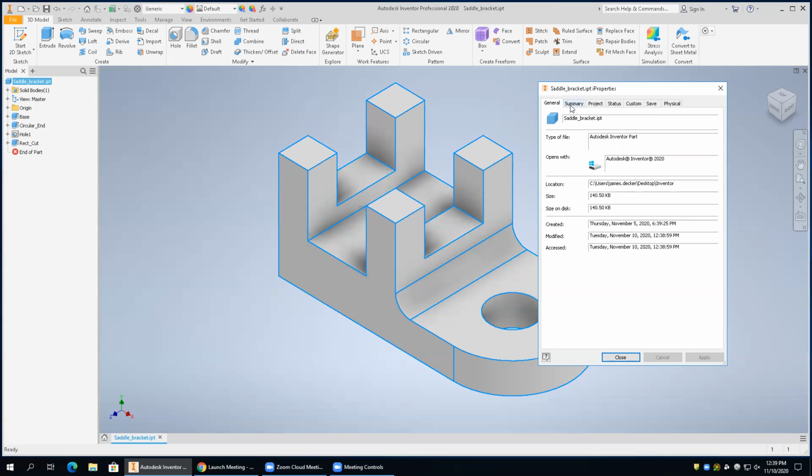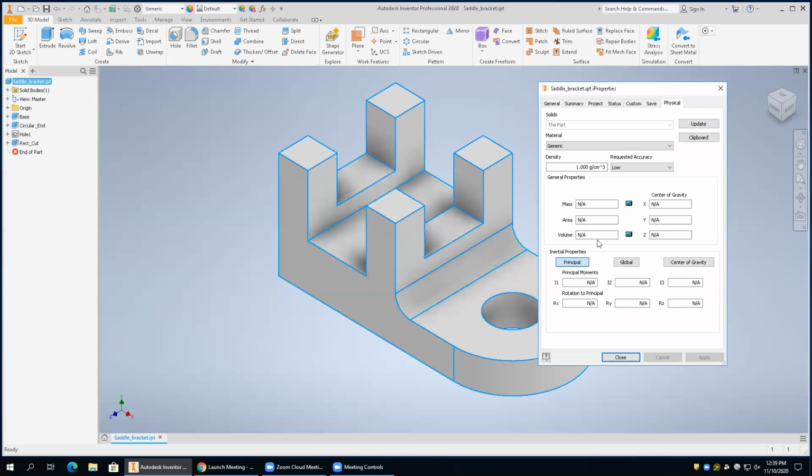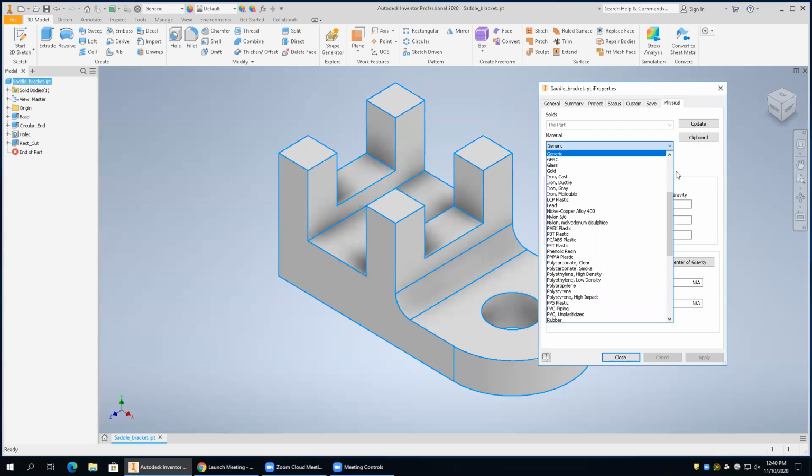And there's quite a few things in there, but we're going to go to the physical tab, the one at the very end. And notice right now it says the material is generic. That means it really has no information. And if you look down at the general properties, mass, area, volume, none of that's being calculated because it's not based on any material. So we're going to open up that generic. And notice there's a whole listing of different types of materials, and there are quite a few. And I believe you could actually probably get more information in other sources if you needed it.